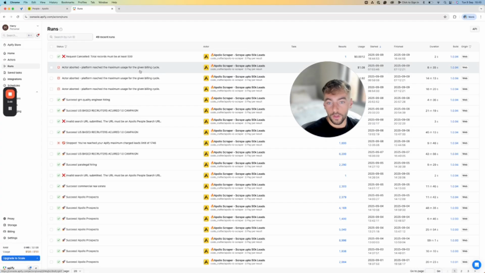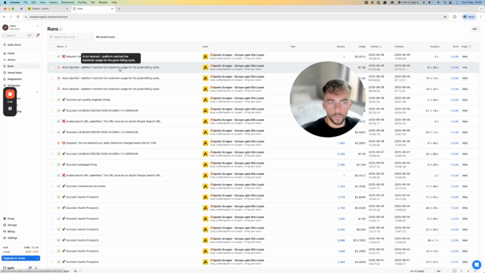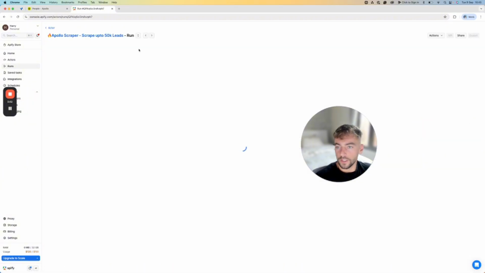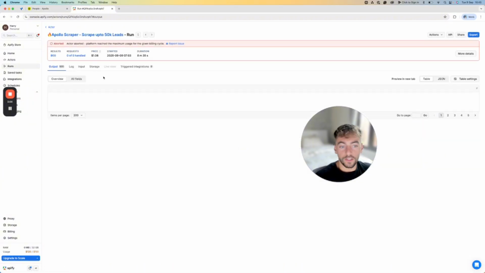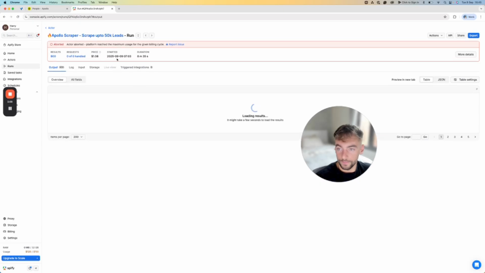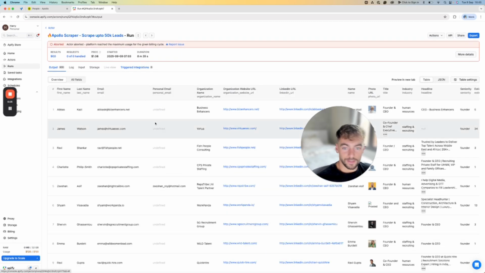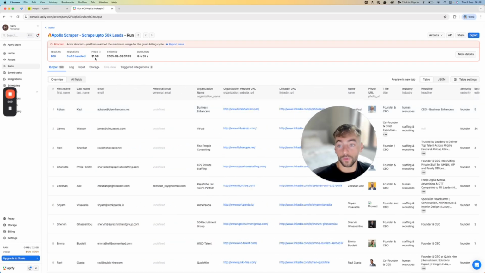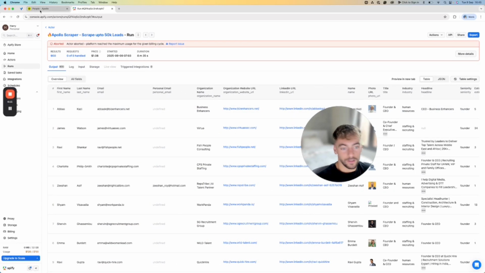Let me show you a run that I completed earlier. These are aborted because I hit the billing cycle, which I've now updated. But this is an example of one that ran from 900 leads, and this is the data that I got back. You can see here, it's just loading. You'll see the email address, the phone number, the contact information, the organization website, all of this. And look, 900 leads cost me $1.08. Crazy cheap. So I didn't need Apollo to do that. I just downloaded Apify, and this is how I scraped my lead list.